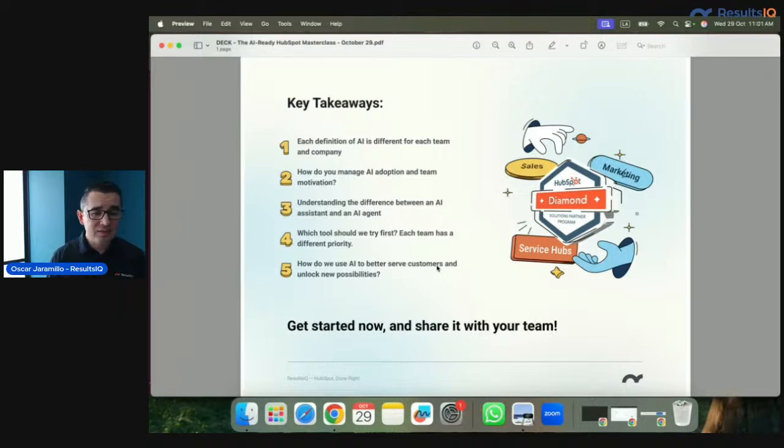The other thing is, which tools do we try first? You mentioned AI assistants, and there's also agents. Remember, assistants are there to help you. They're not going to do that automatic outreach for you. They're going to help you, maybe assist you with writing that email, but that's about it. But an agent that is set up the right way is actually going to act for you. It's going to do the work for you.